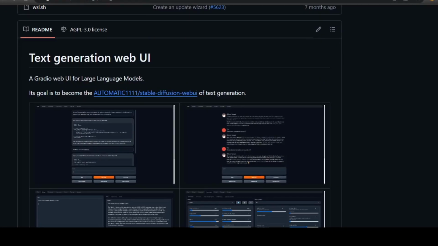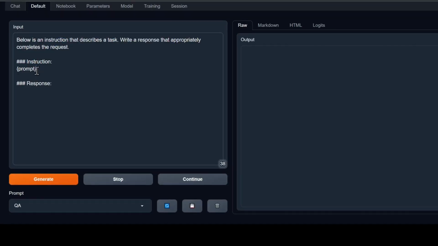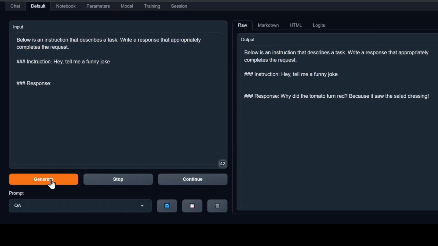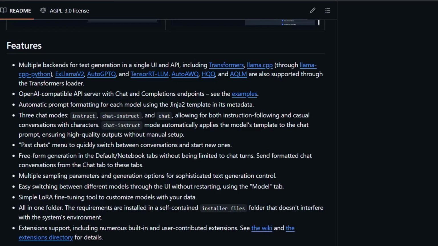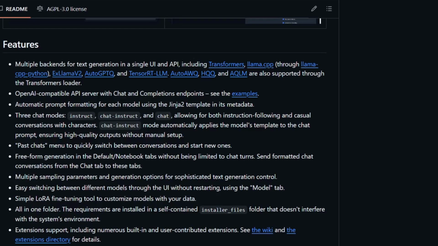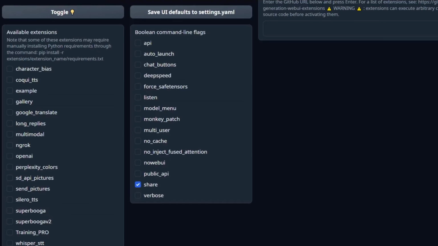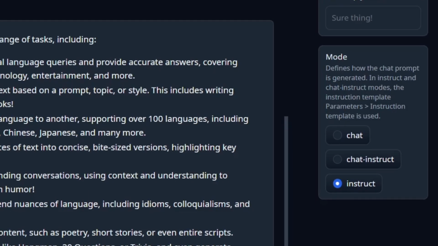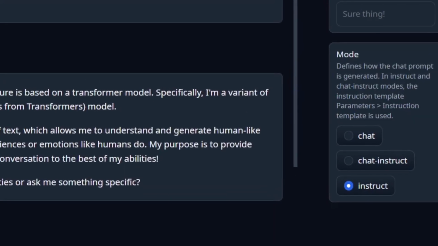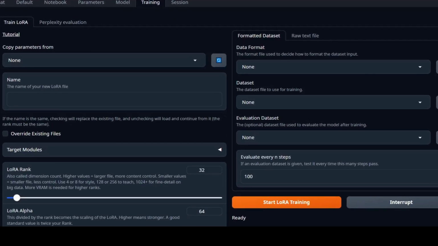Text Generation WebUI is an OG in the open-source text generation scene, being one of the first WebUIs many people use to start their AI journey, and it comes stocked with an array of useful features. We're talking multiple backends for text generation like transformers, llama.cpp, and xllama v2. You get an OpenAI-compatible API server, automatic prompt formatting, different chat modes for both casual and instruction-based conversations, and even LoRA fine-tuning to personalize your models.